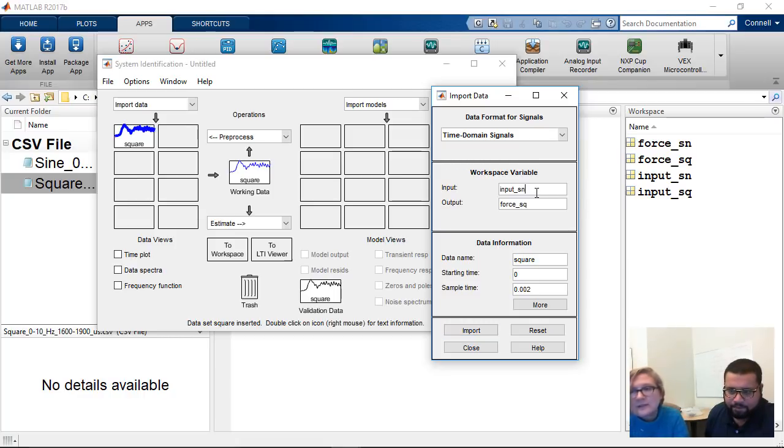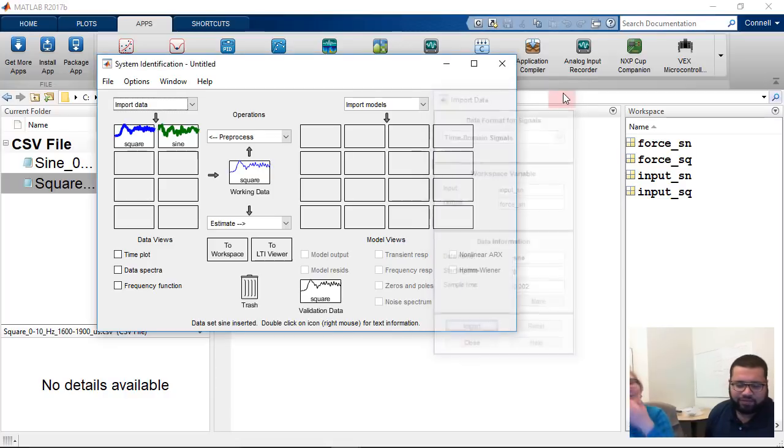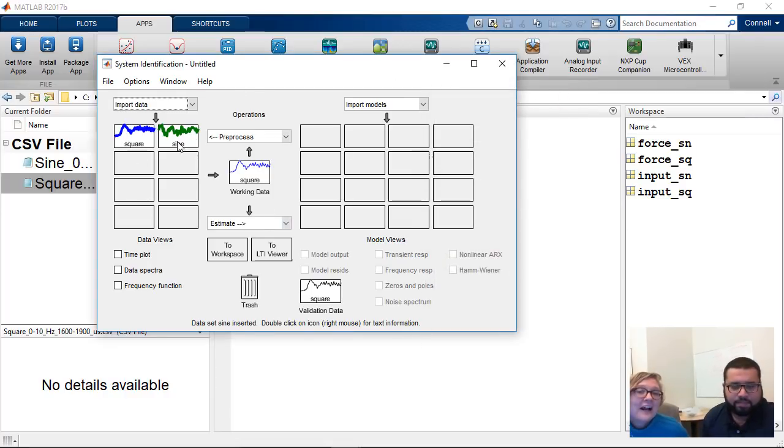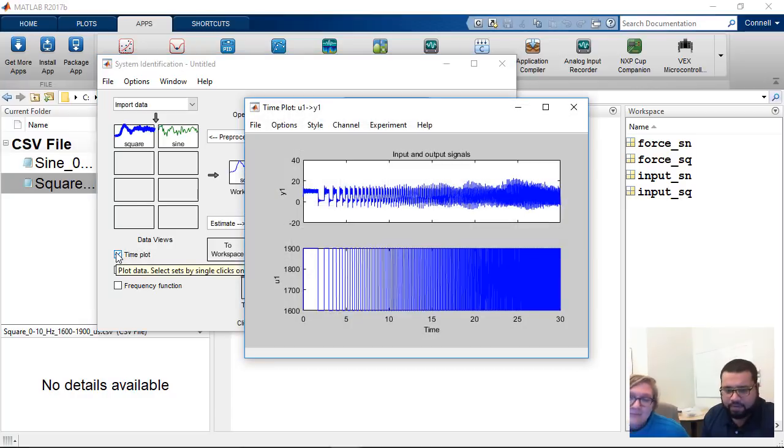And let's do the same for sine. All right. Perfect. So we have our data here. If you want to take a closer look at it, you can always select it like this, and it goes bold, and click time plot. And that just shows you what your data looks like. We can see that there's a square input wave on the bottom, and then the response of the thruster. Exactly. So if I look at this data, I see that it's sort of maintaining the same shape, but it's really noisy. Is there a way to deal with the noise?